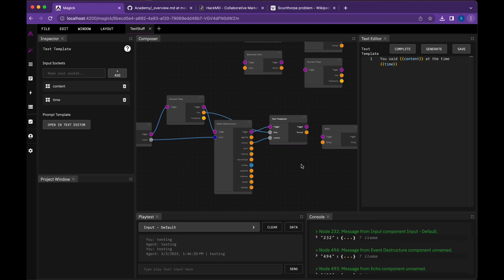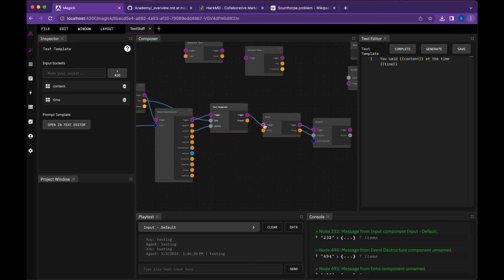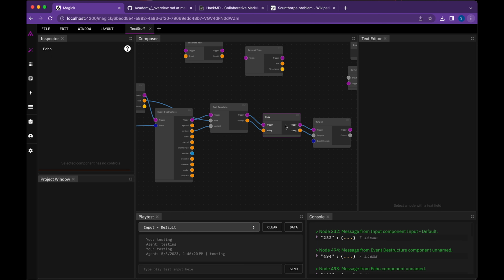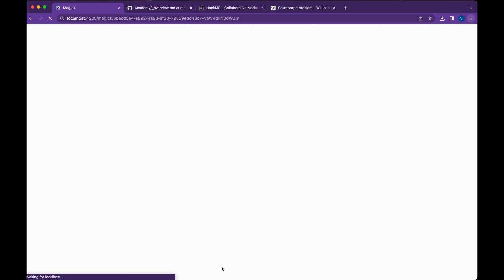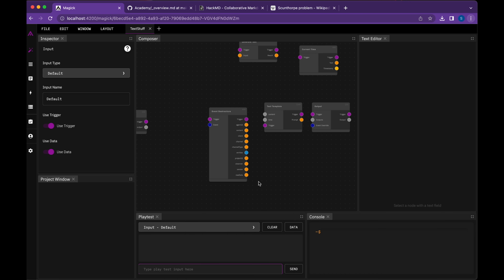and then I'll trigger that, and we'll output that to our node. We don't even really need our echo node. That's just a utility node. It doesn't do anything. It's just an empty pass-through to make sure things are working. So we can just go directly from our text template to our output. And then I'm just going to refresh really quick.